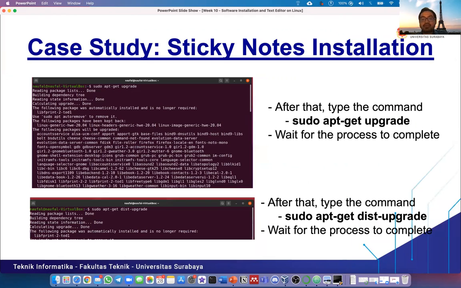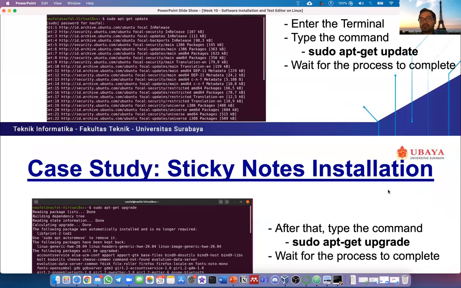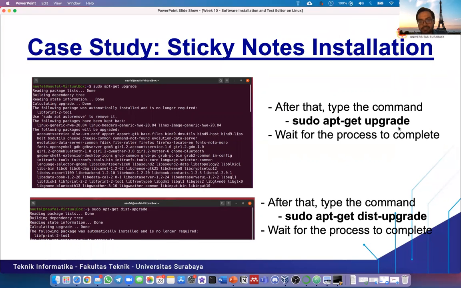So the second command is sudo apt-get upgrade. After you get the information about the newest packages in the Ubuntu operating system, you need to type this command: sudo apt-get upgrade. Yeah, it is a different command, update and upgrade. Upgrade installs the newest packages that you got the information about from the previous command. So update is just for getting the list of newest packages. Upgrade installs those newest packages. Okay.